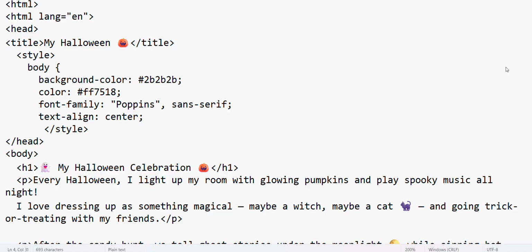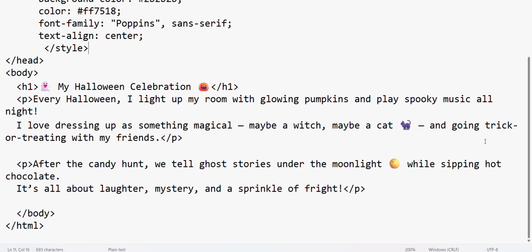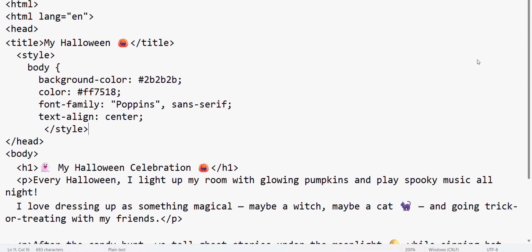text align is center, style closes, head closes. Now body, I have written down My Halloween Celebration. And then in paragraph form, I wrote down: every Halloween I light up my room with glowing pumpkins and play spooky music all night. I love dressing up as something special, maybe a witch, maybe a cat, and going trick-or-treating with my friends. After the candy hunt, we tell ghost stories under the moonlight while sipping hot chocolate. It's all about love, mystery, and a sprinkle of fright. You can write something else, absolutely.